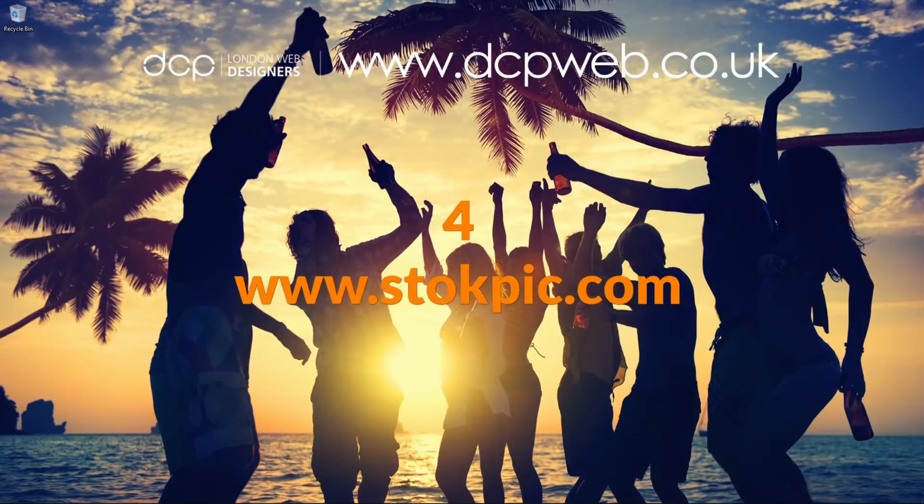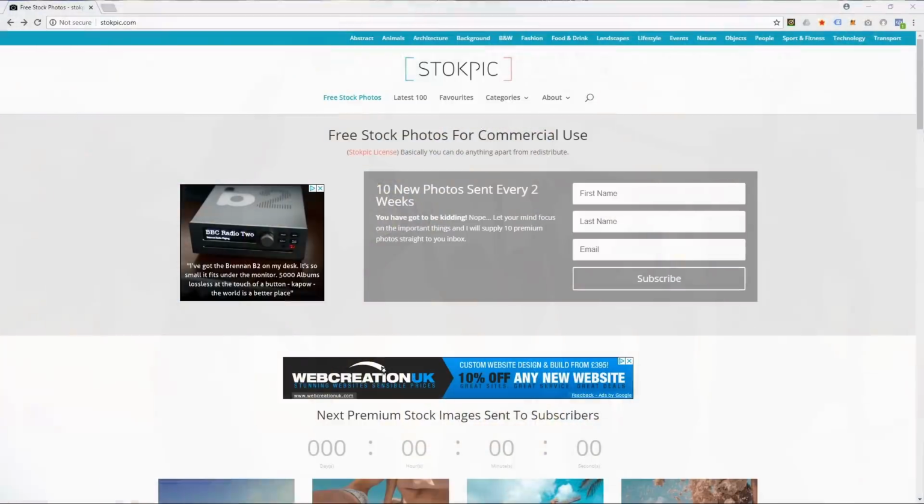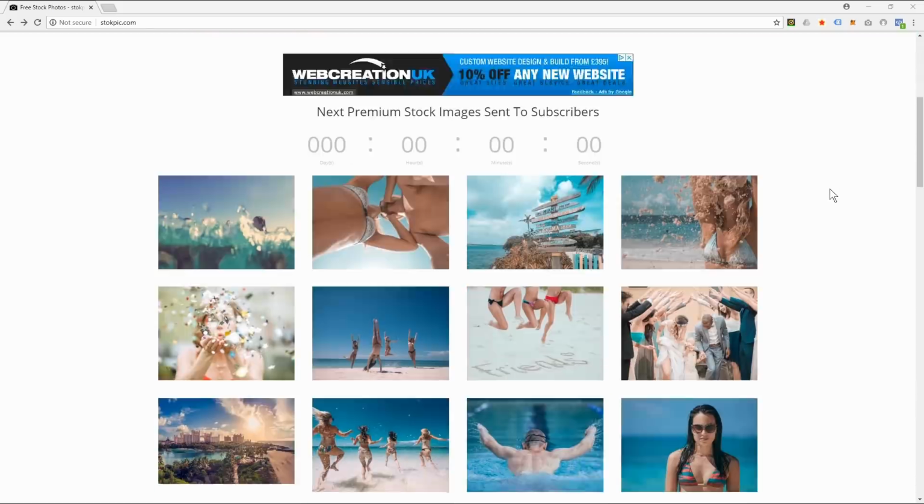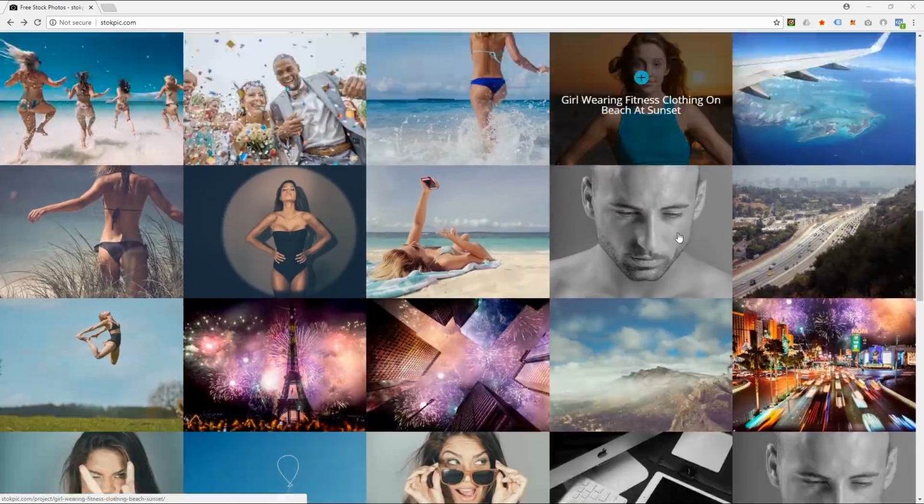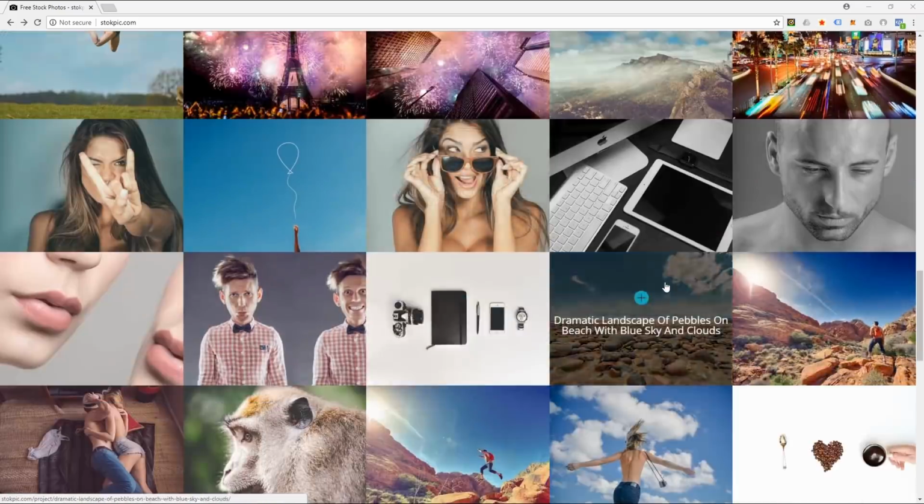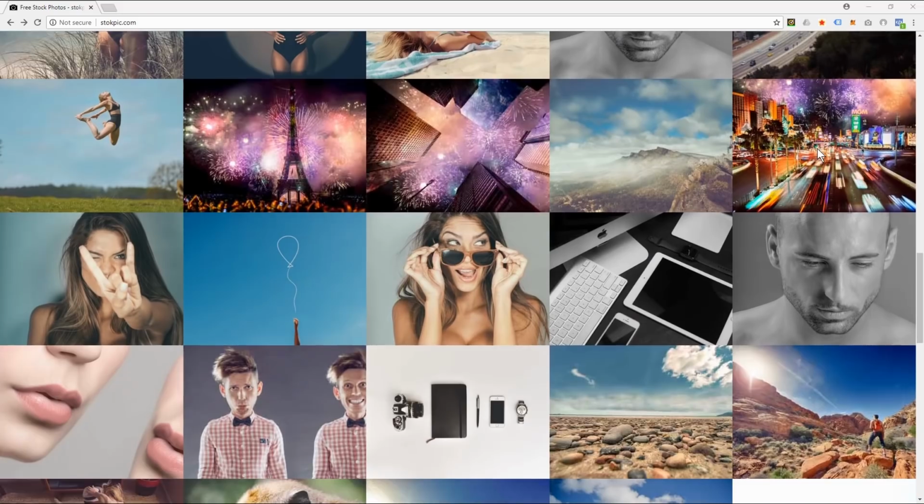Number 4 on our list, Stockpic.com. Stockpic.com has a great range of images which you can download for free. Let's take a look at the home page. As we scroll down, we can see some images here. We can also see more images here that we can select and download for free. You can search for images at the top right here. Let's scroll down and find something we like.